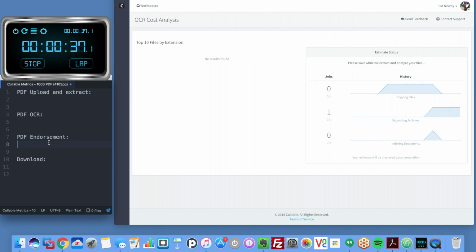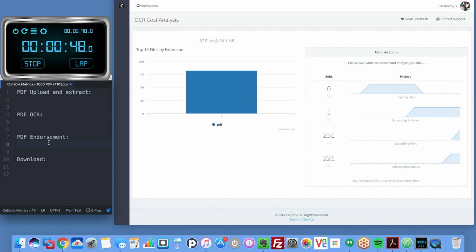Now, endorsement, for some of you who don't know, is when we put a specific branded message at the bottom of the page as well as a document number. This is very interesting and useful for legal and other types of initiatives.